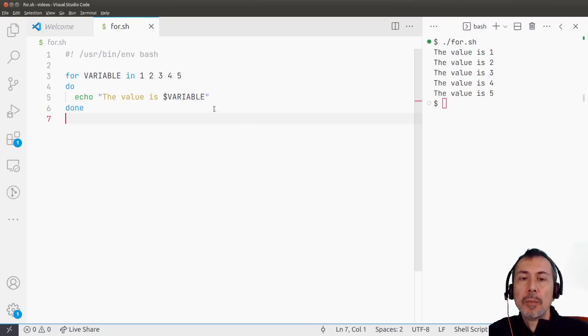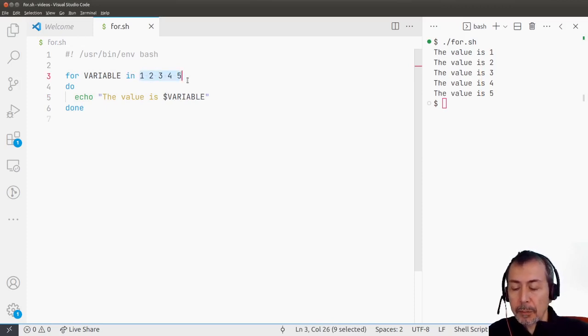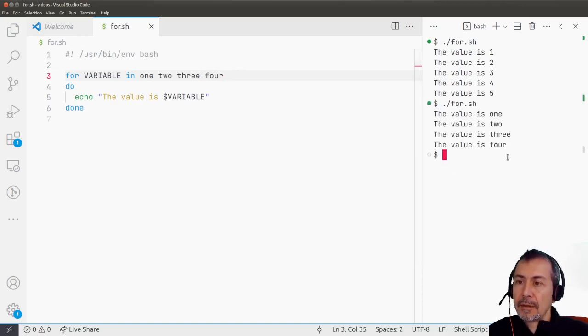There are some things that you must take into account here. You can put here whatever you want. So for example, 1, 2, 3, 4. If I do that, then okay, remember that the values are separated by a space, and this is considered as 4 different items in the for list, and the loop will iterate 4 times.